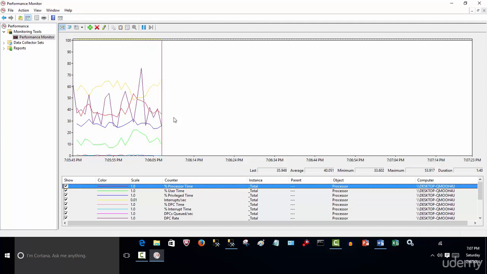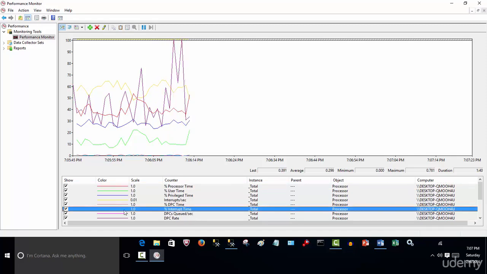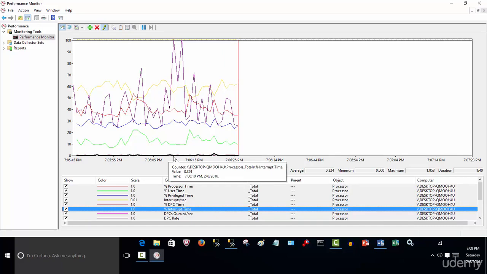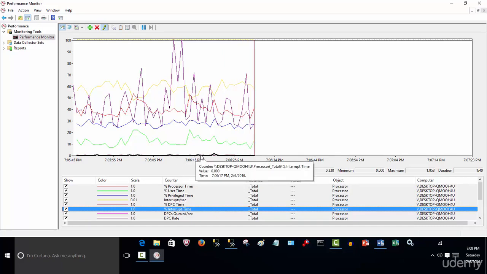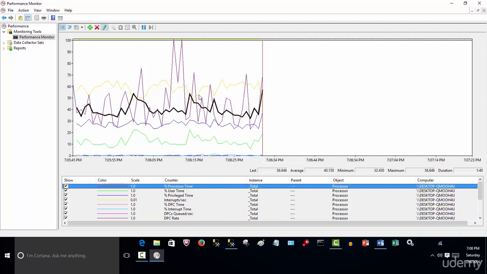One way to make the confusion easier, if you're trying to determine, for example, the interrupt time, and you're looking at blue and you still can't see it here, is to highlight it. Go over to here, select the counter you want to look at, and click on the highlight button, and you'll see it changes to black. Now obviously this counter is not utilizing as much, and that may be the case. So let's look at processor time. There we go. Now you get a better view of that.